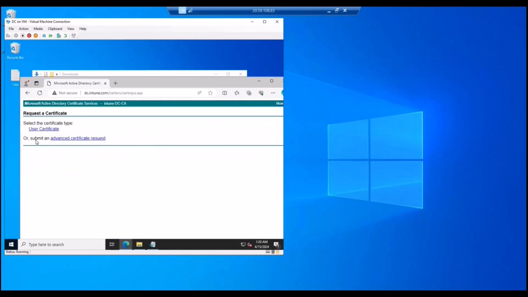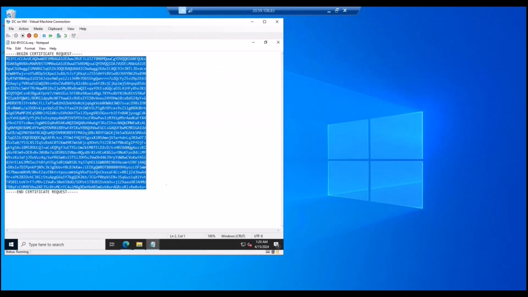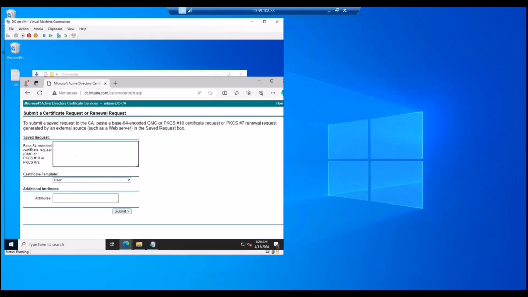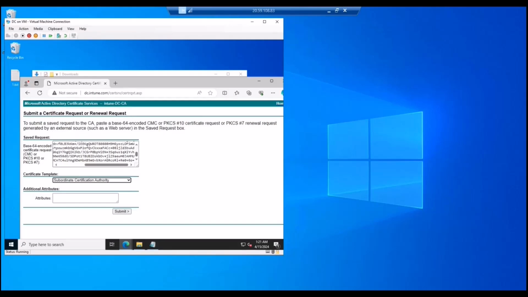Then I am going to click on this option which says submit an advanced certificate request. So I'm going to click on that, and over here I have to enter the base 64 encoded certificate request, and I have already got the base 64 encoded certificate request from the file that I downloaded from the portal. So I'm just going to copy it from here and I am just going to paste it here. So over here you can see that this is pasted. I'm just going to go to the very bottom. Yes, all looks good. And we have to remember that the certificate template is going to be subordinate certification authority. Now, this is very important.